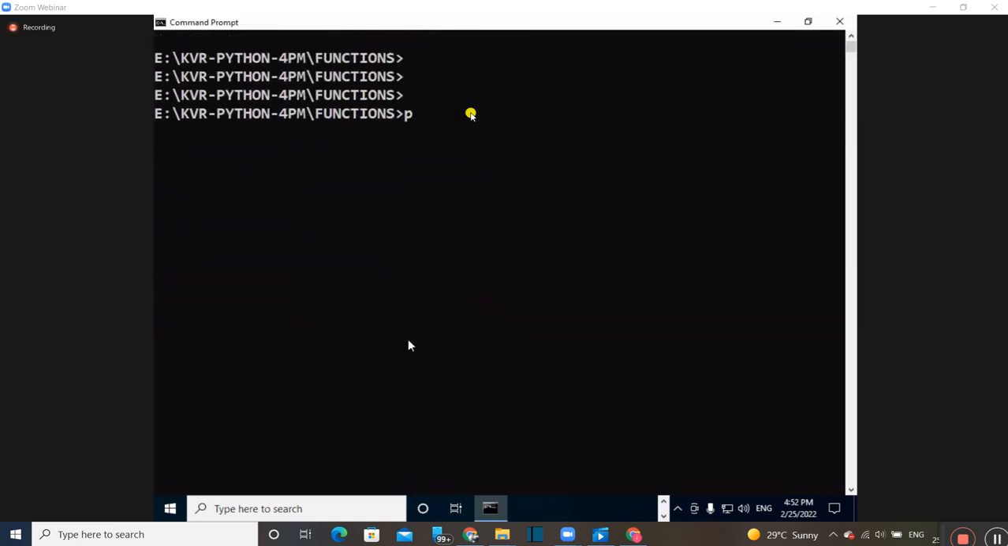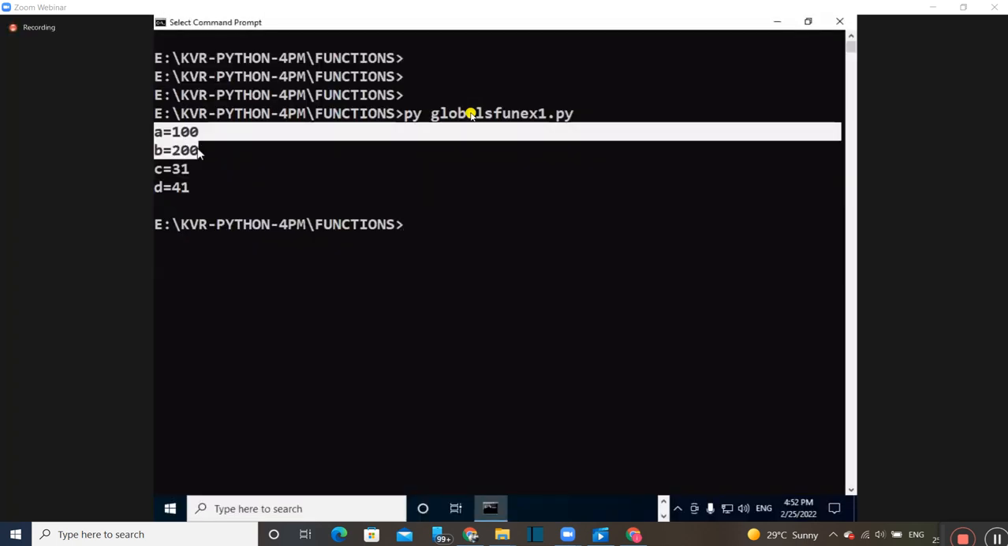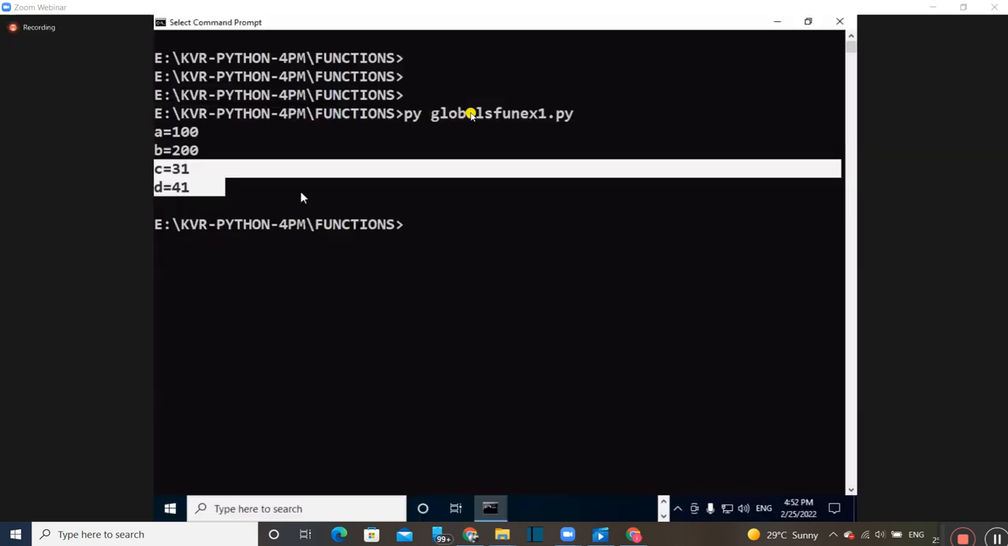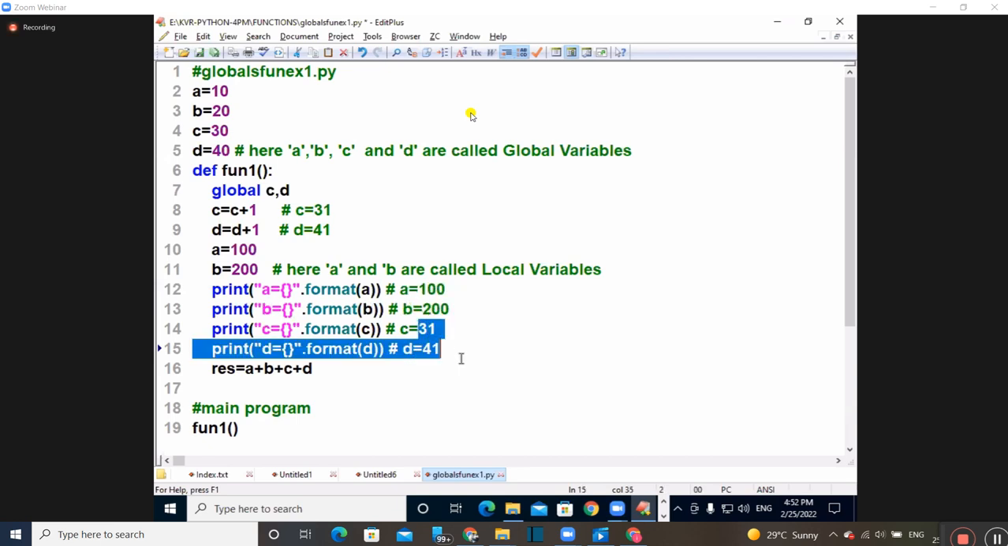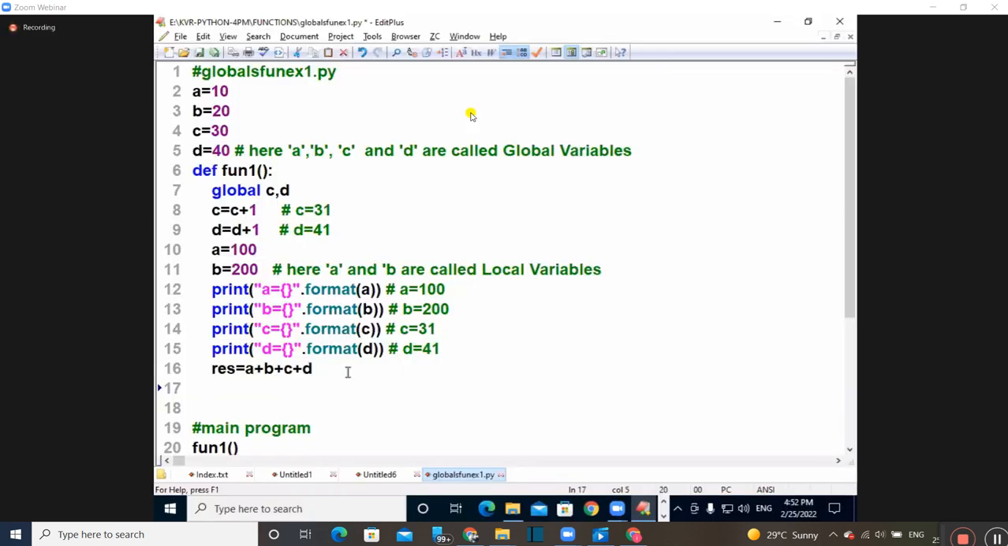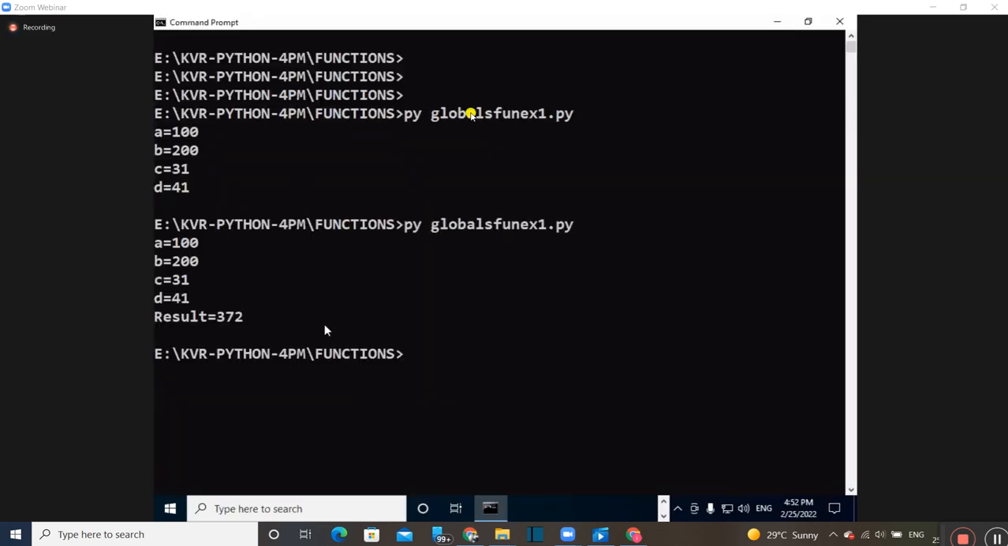Our function name py. See that value of A, B is 100 and 200. CD is 31 and 41. Now my interest is, even if I do RES is equal to A plus B plus C plus D, what is the result coming? 200 plus 200 plus what? It is going to be 372. Print of result is equal to, dot format of RES. Just execute that. I got 372.